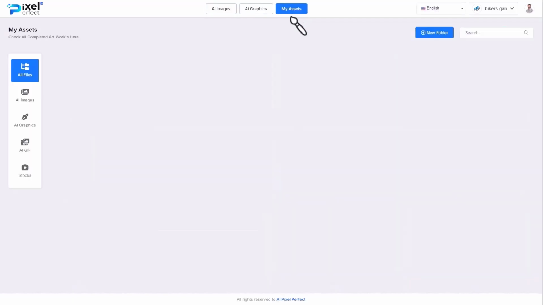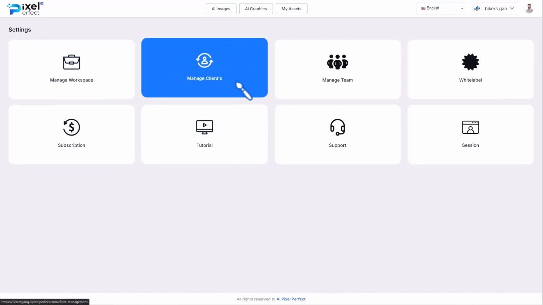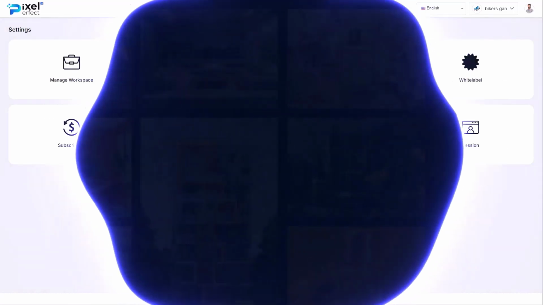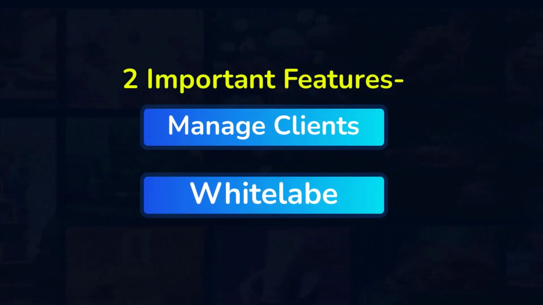Next, we move to the My Assets, where you can manage all your completed artworks, organize them into dedicated folders for AI images, AI graphics, AI GIFs, and stocks. In the Settings area, manage your workspace, clients, team, white labeling, subscription, watch tutorials, contact support, and more. Let's dive deeper into 2 important features: Manage Clients and White Label.